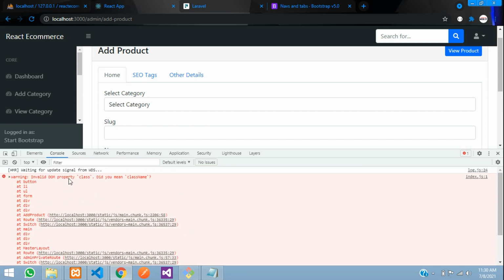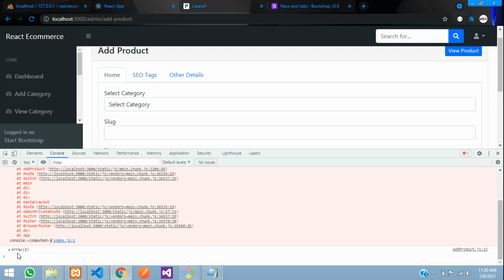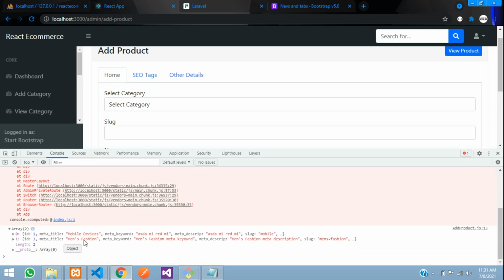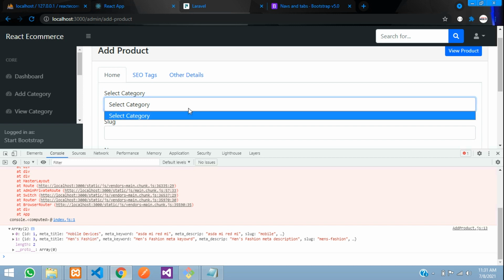Class, okay, so this is a warning, guys. You can just change that. So first let us see the output. You can get that mobile devices and men's fashion. So all the data is coming, guys, and now this data only we have to print inside this.